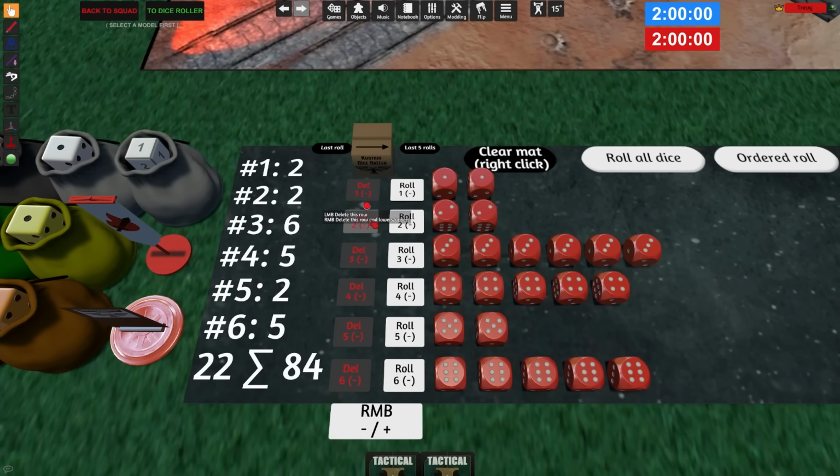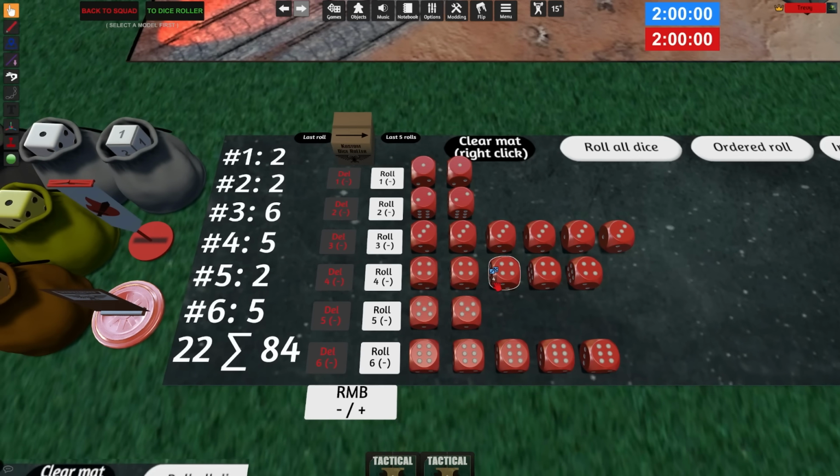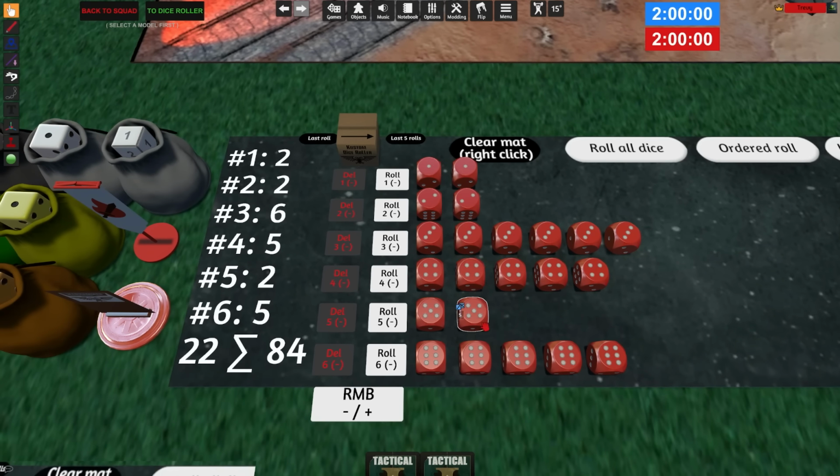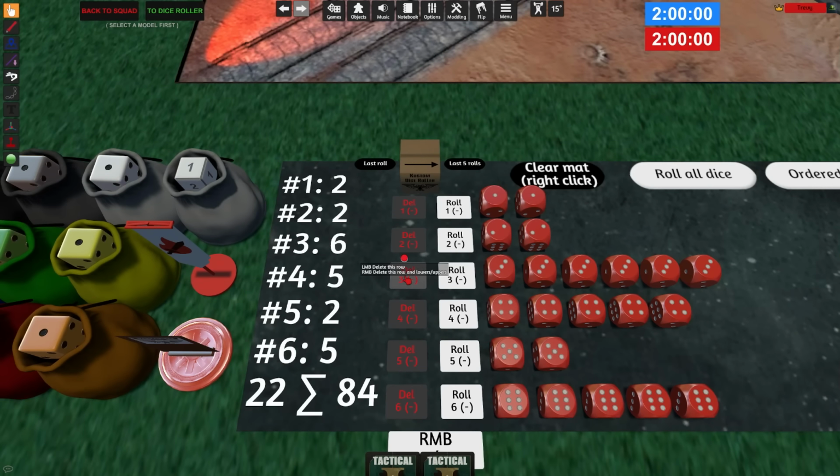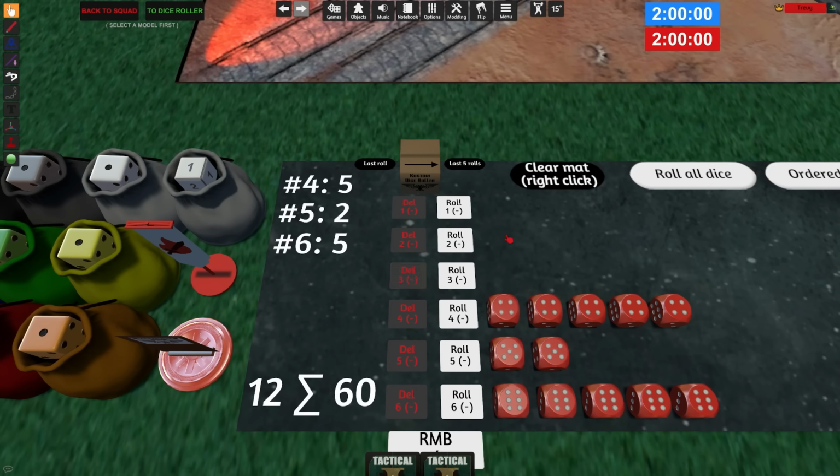If we wanted to save some time there, we could right-click this delete button to delete that row and all rows below it. So let's say in this case we hit on 4s, so we want to delete all of our dice that are below a 4. So we will just right-click on this delete button and it will delete all of those rows.